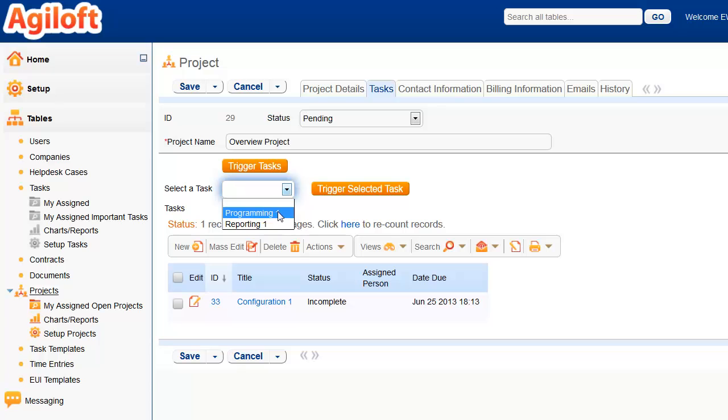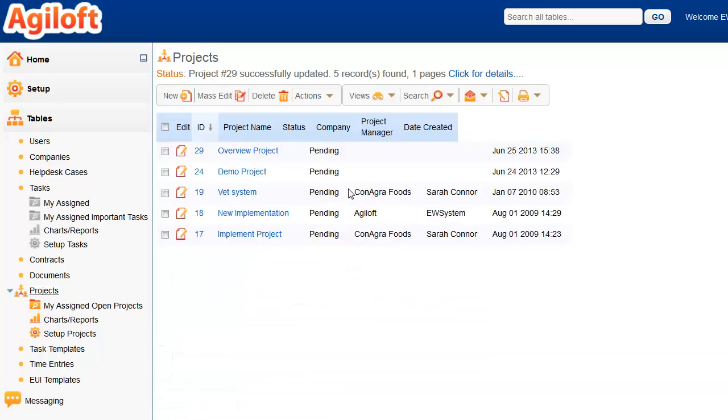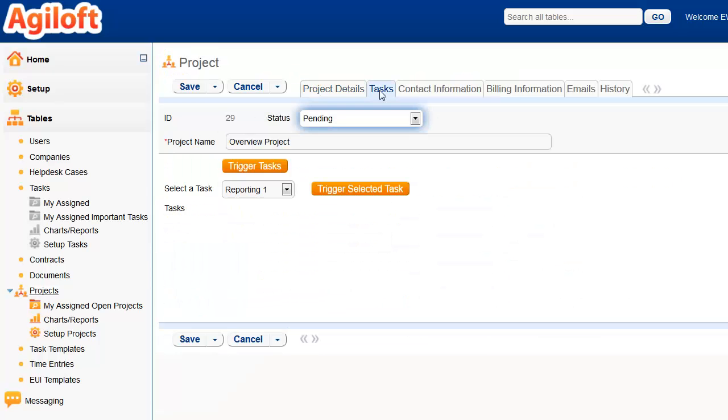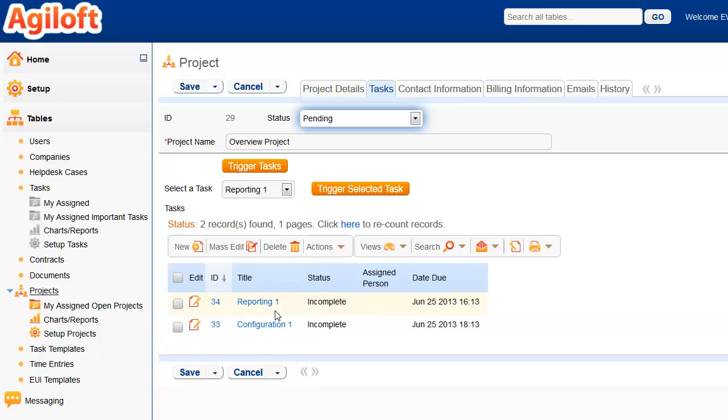Now if I wanted to, I could manually trigger one of these tasks to start early, such as Programming 1. Actually, let's do Reporting 1 first, just to show you. So I'm going to start Reporting 1. I can trigger the selected task, and again, this is similar to the generic Trigger Task button, except this is triggering a specific task. And you can see now there's that template that's been created. Each of these tasks has an expected amount of time it's going to take to complete, and we're using that to populate a due date when they are created.